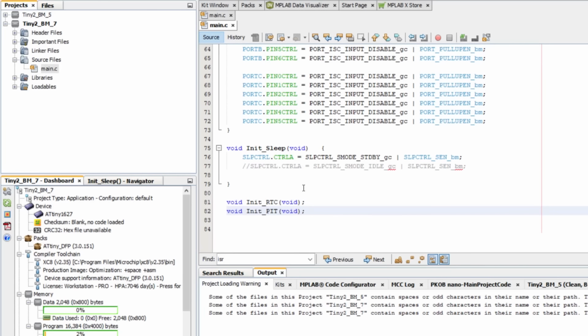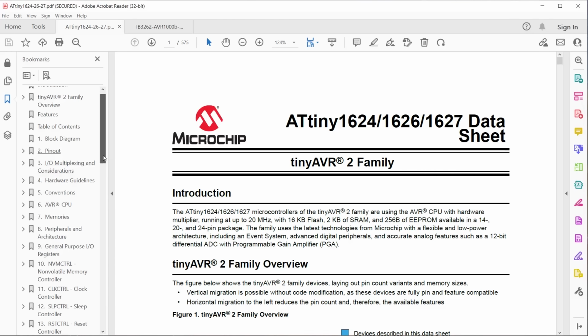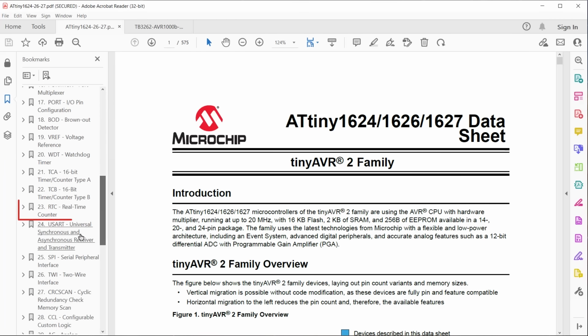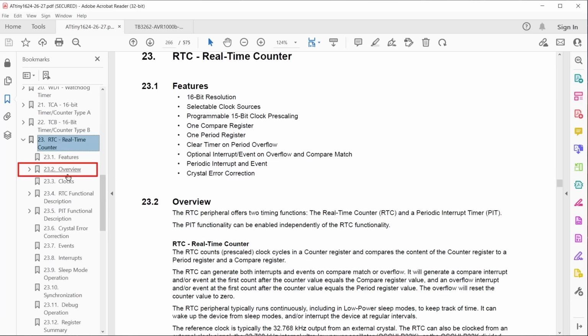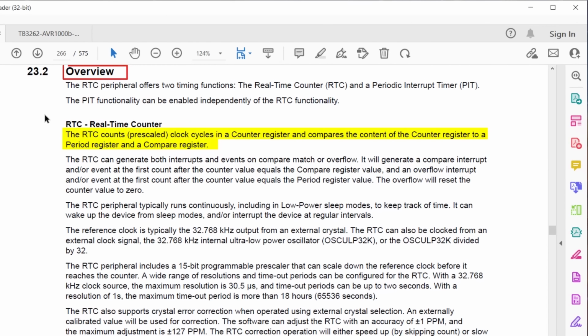Now let's jump to the datasheet to figure out what we need to put in these functions. I will start with init RTC. Datasheet section 23 is real-time counter. Let's start with the overview. It tells us that the RTC counts pre-scaled clock cycles in a counter register and compares the content of that counter register against a compare register and a period register. It can generate interrupts and events on compare match or overflow.